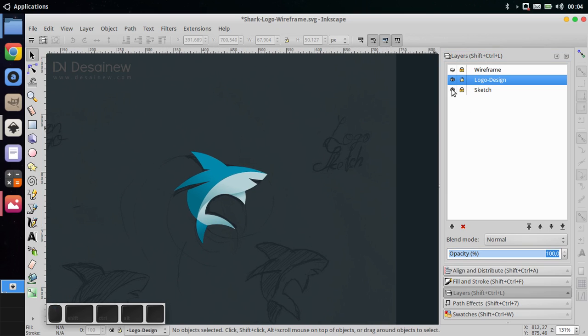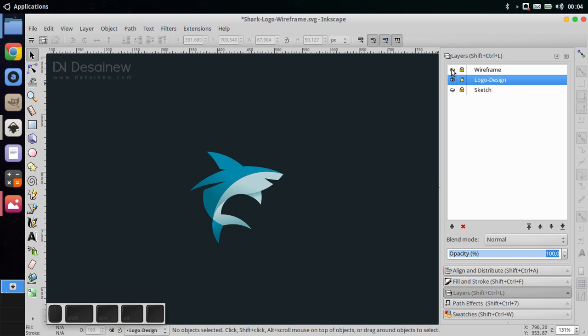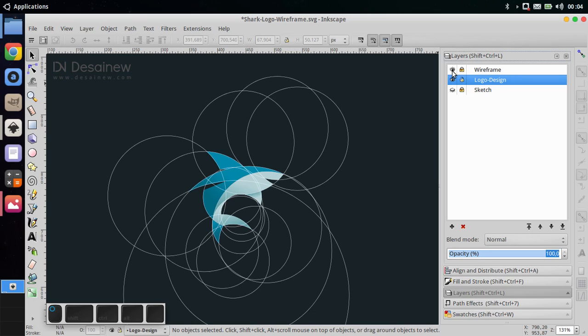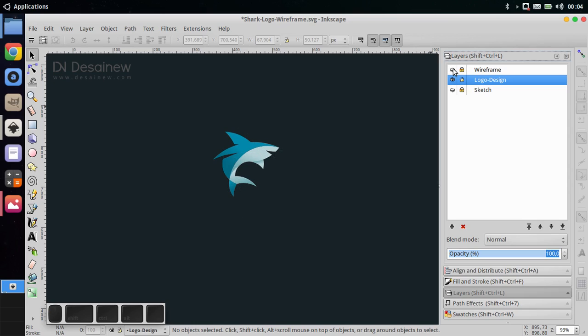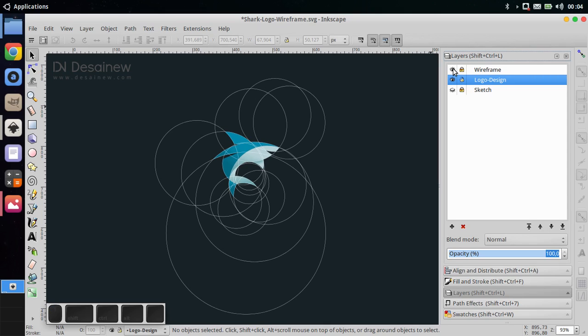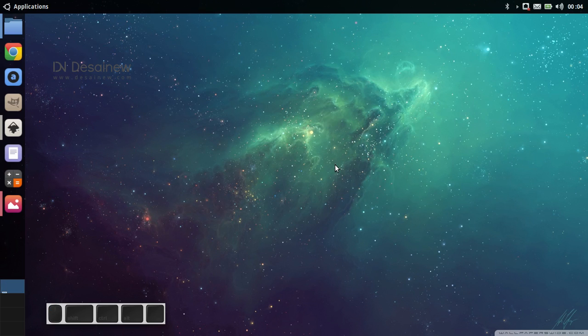In here I hide the sketch layer, and you can show the wireframe like this. Okay, finally we have made a shark logo design with circular grid in Inkscape. If you are still confused, please ask me in the comments below.